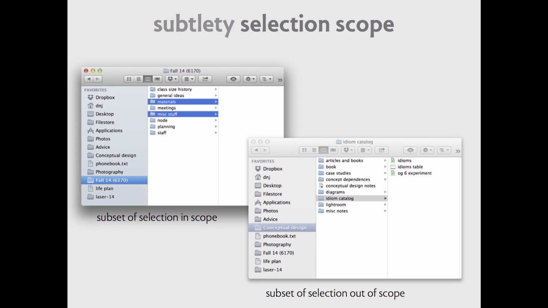The first is that there's a notion of selection scope. So in the Finder, for example, you can select files in different open windows. And then you might wonder, well, what happens if I now execute delete on this selection? Well, it turns out it will only delete the files or folders that have been selected in the active window. So there's an additional subtlety here that's implemented that will maintain a memory of the entire selection, but the actual application of the operation is only to the subset of the selected objects that are in scope.